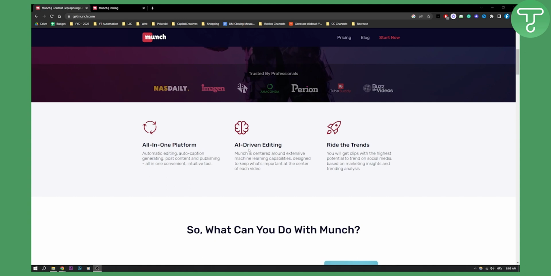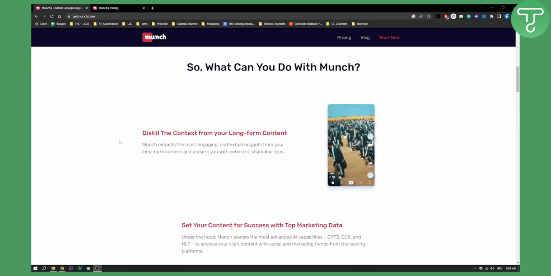Not just that, but it is AI driven. So Munch is centered around extensive machine learning capabilities. So is the design. It's designed to keep what's important at the center of each video. You can also get clips with the highest potential to trend on social media, based on marketing insights, which is great. So how does it actually work?